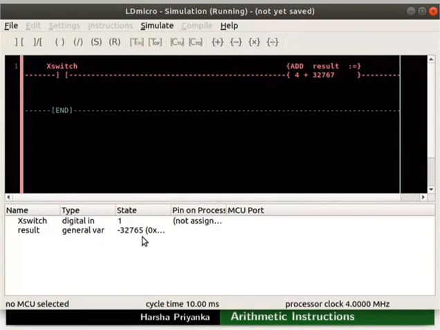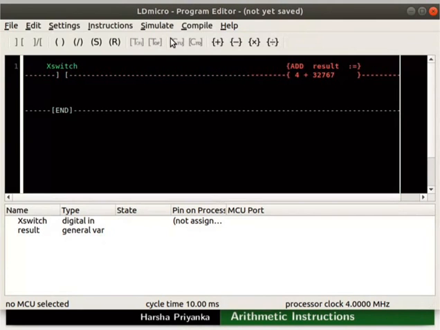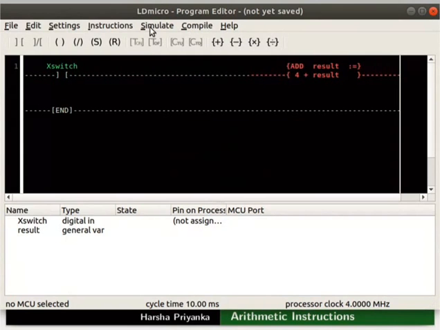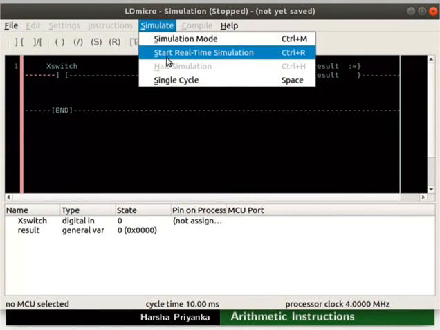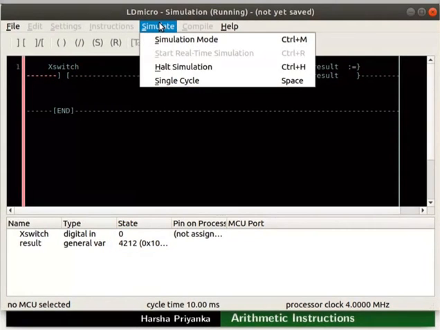Now, we will try to increment a variable on every switch press. Also, we will understand the importance of one-shot instructions. Turn off the simulation mode as shown. Double click on the add instruction. Change the second operand to variable result. Start real-time simulation as shown. Change the state of X switch to 1. We can observe that the value of result keeps changing rapidly. It keeps updating until the state of X switch is 1. Turn off the simulation mode.